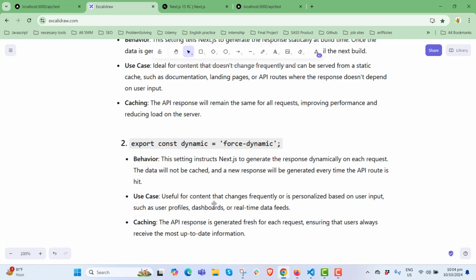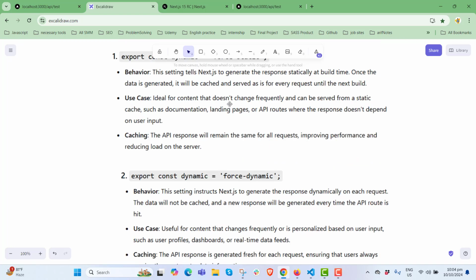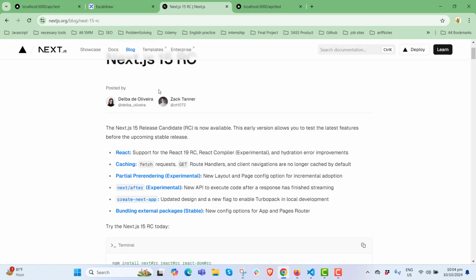So use case: useful for content that changes frequently or is personalized based on user input, such as user profiles, dashboards, or real-time data feeds. Caching: the API response is generated fresh for each request, ensuring users always receive the most up-to-date information. And for force static, the use case is content that does not change frequently and can be served from static cache, such as documentation, landing pages, or API routes where the response does not depend on user input. Okay, I hope that will make sense. So we discussed POST and GET.